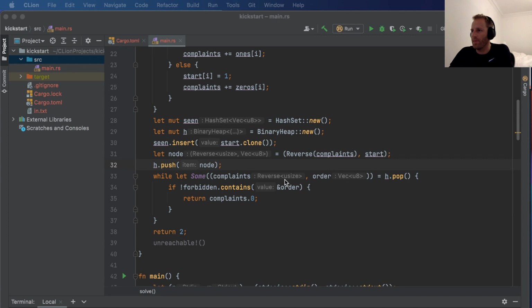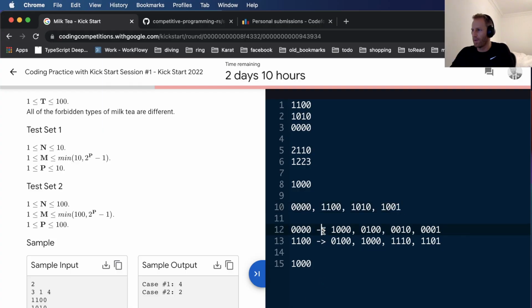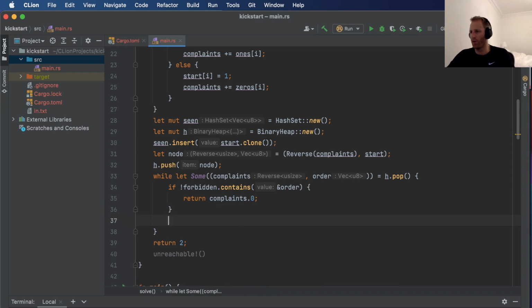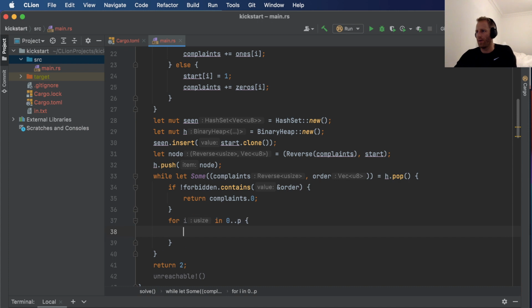So where were we? Yeah, we were going to find these child nodes, right? So for each bit in the order, we need to flip it. So child order equals order, needs to be mutable. And we'll flip the ith bit.